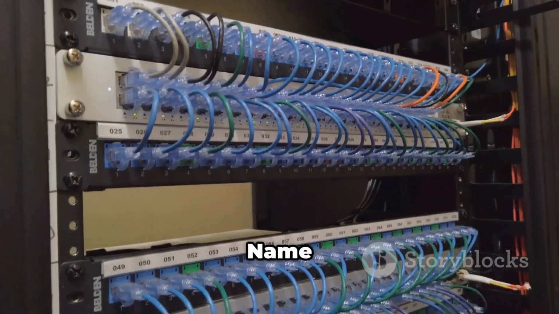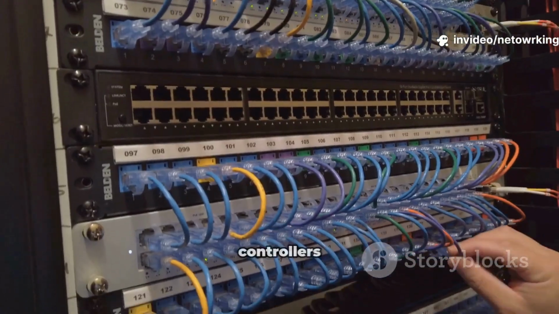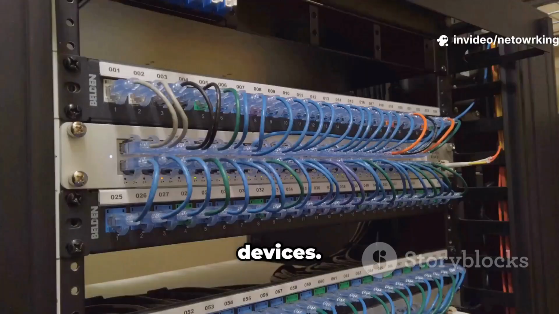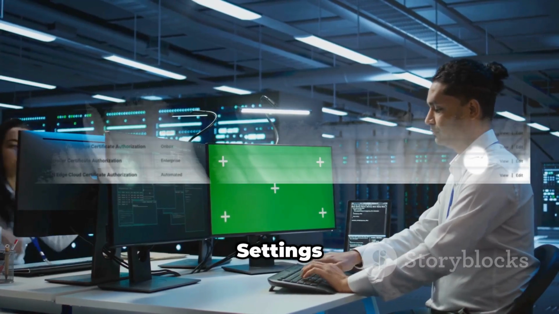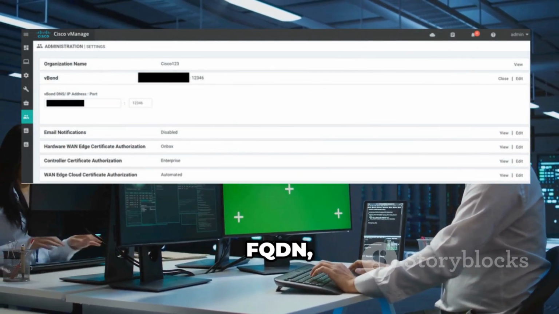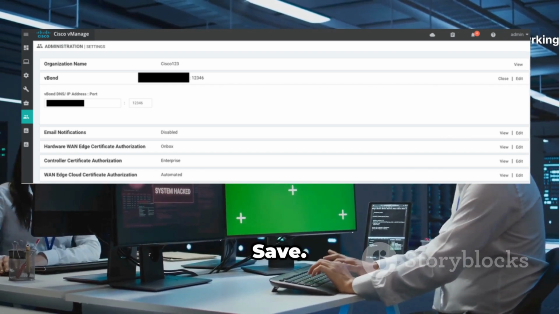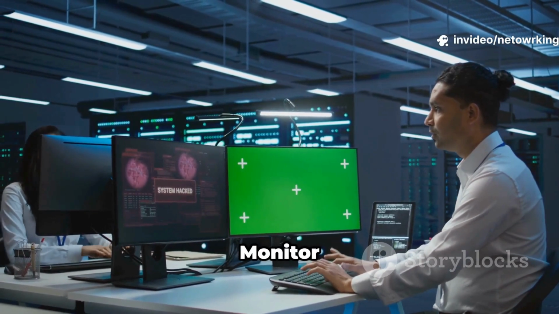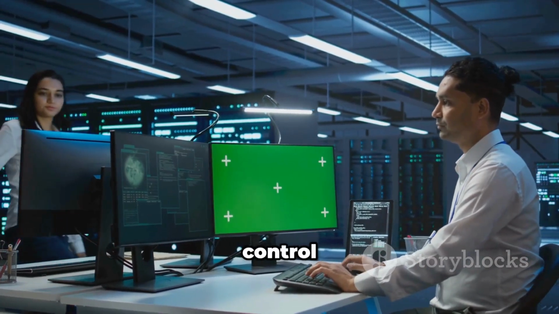Set the organization name and the vBond IP. The org name must match across all controllers and WAN edge devices. In vManage GUI, Administration, Settings, vBond. Enter the vBond IP or FQDN. Keep port 12346. Click Save. Verify under Monitor, Network, Control Connections, or use CLI show control connections.